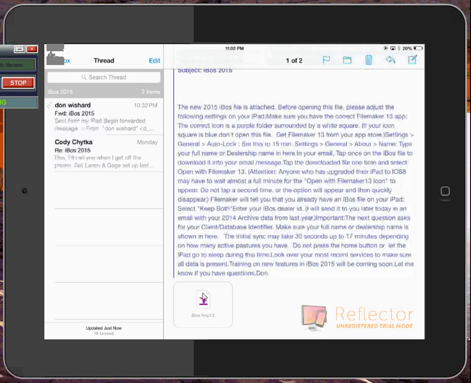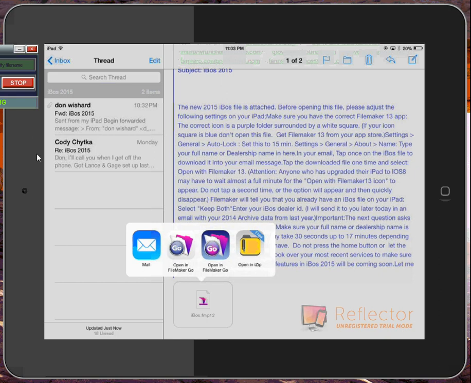And if you're running iOS 8, which is the new operating system for an iPad, I tap just once, and now I'm going to wait at least a minute before I do anything else. Okay, that took almost a minute, and I waited, and the pop-up appears that shows me where I can open this file in. And I want to choose FileMaker Go with this icon.